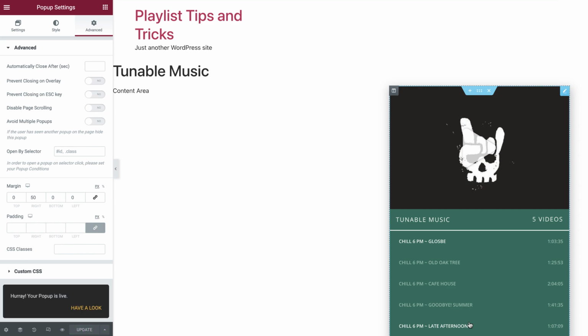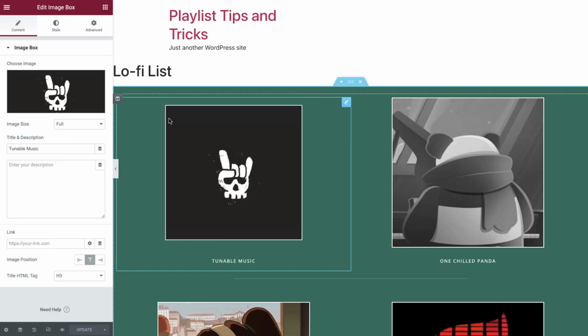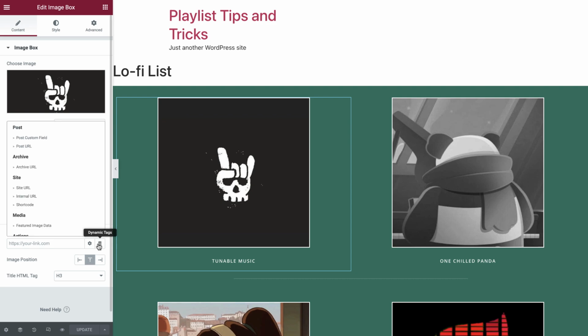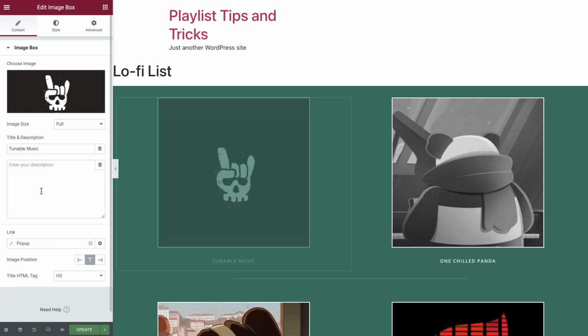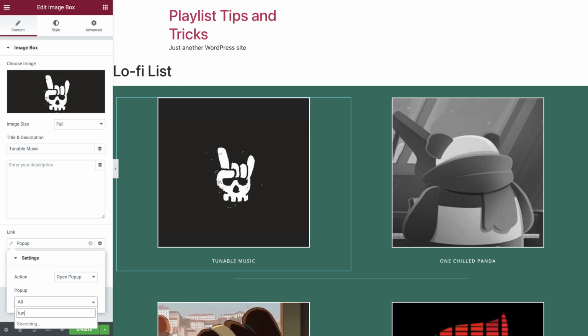Now it's time to connect everything together and test out our new video playlist pop-up. Open the template file first of all, and select the first image box widget. In the link field, let's select the dynamic tags icon. Scroll down to the action section and then select pop-up. Now select pop-up and then search for the pop-up that we've just created. Once you've found and selected the pop-up, simply update the template, and then we're ready to test it out.